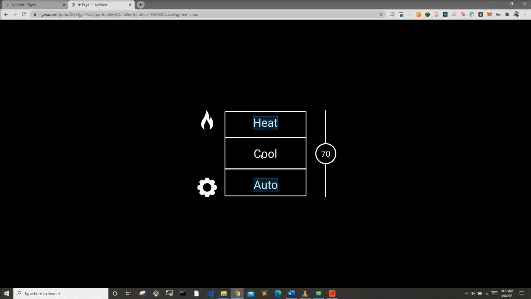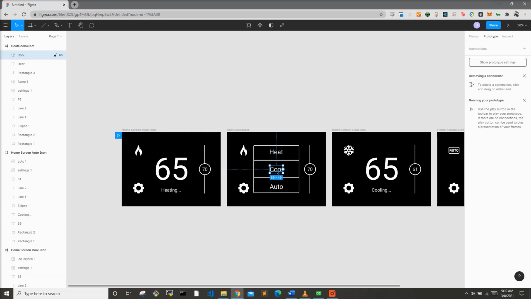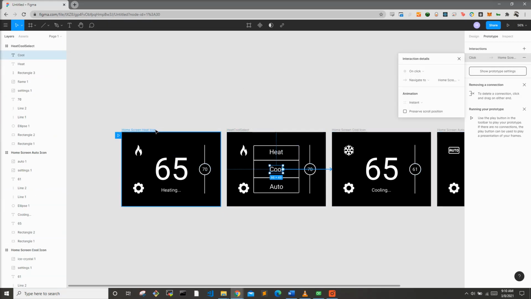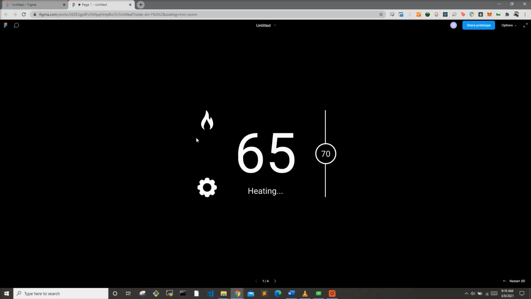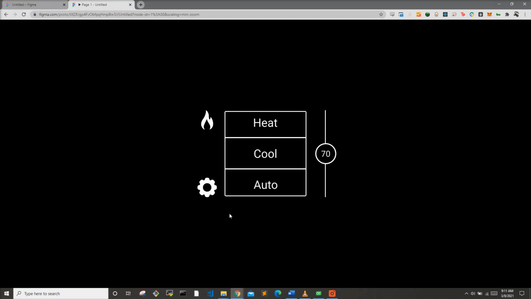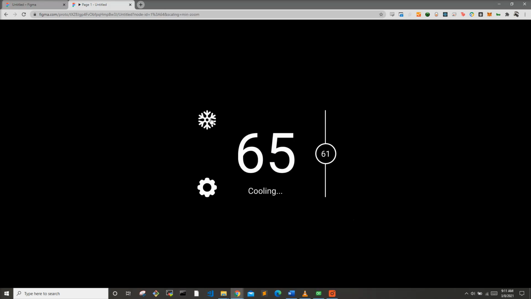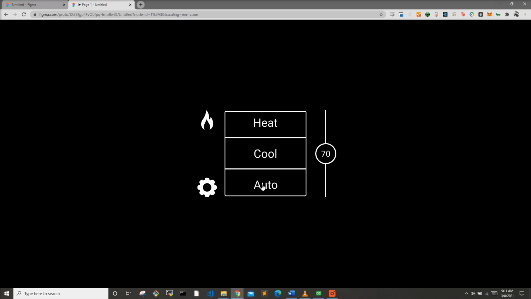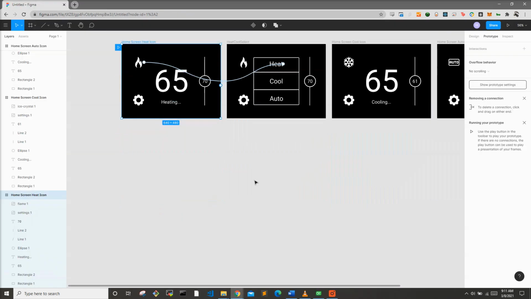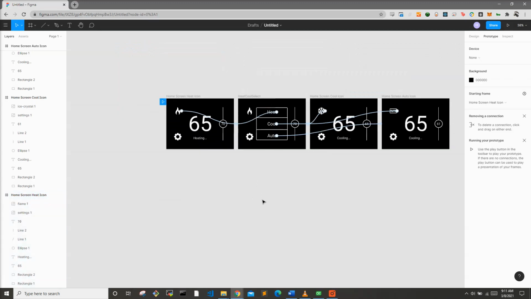If I hit cool, oh, I don't think I added that. Let's go back and add that. This will go here. All right, now let's press play again. All right, so if I hit heat, it'll open up this menu. Heat brings me back. Heat, cool. See, cools, temperature changed, cooling. Click again, auto. Let's go back and add some settings pages.